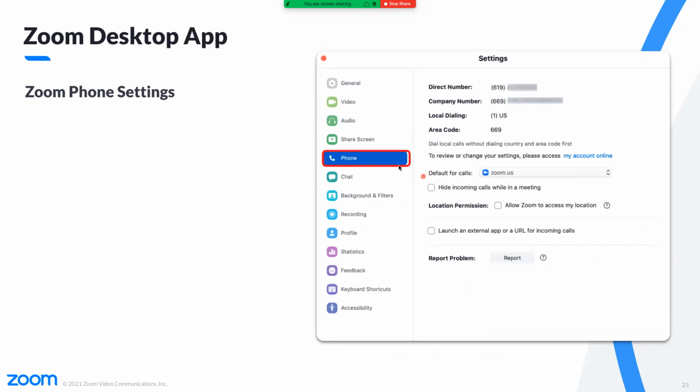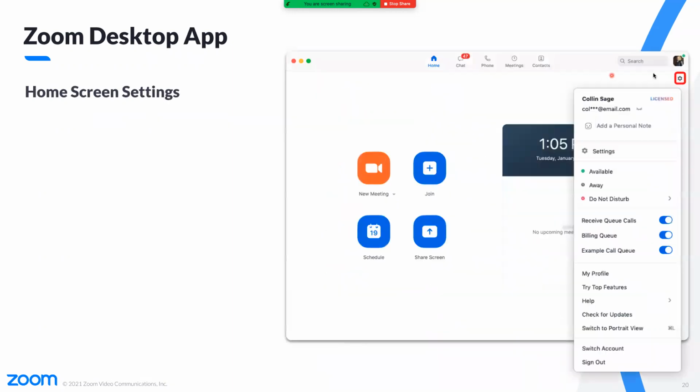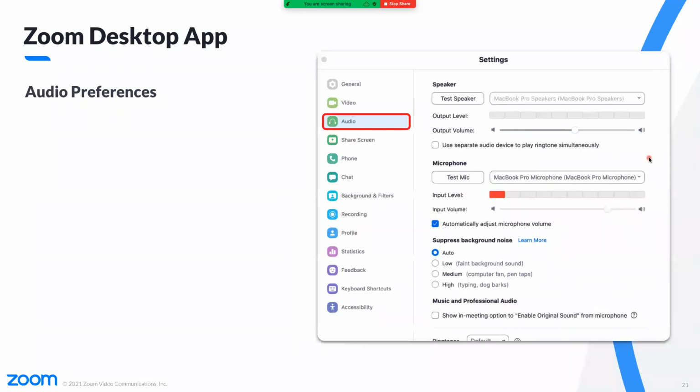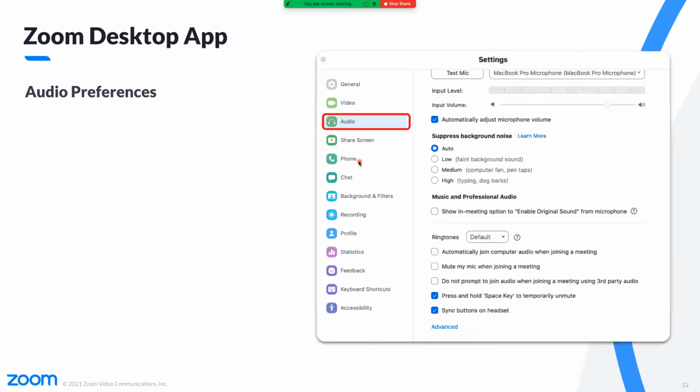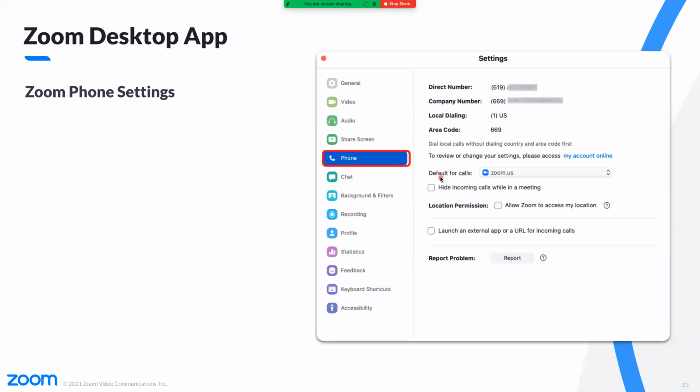One thing that I want to note over here is when you access your settings, and I'm sorry if I didn't cover this, but in order to access your settings, you go to the gear icon and then you select settings, right? And then you go down to phone. Once you're in the phone section, if you're on a Macintosh computer, you would select default calls for Zoom.